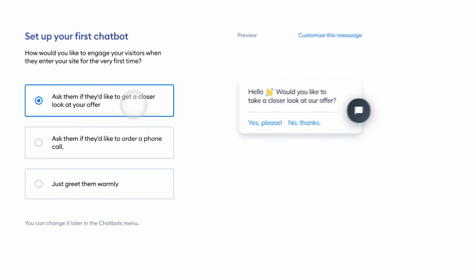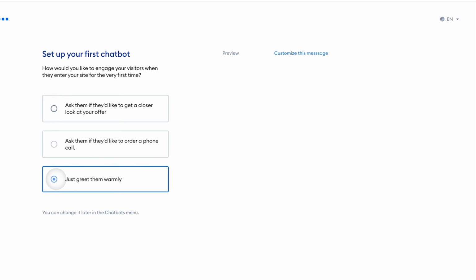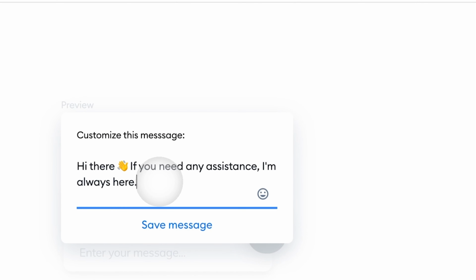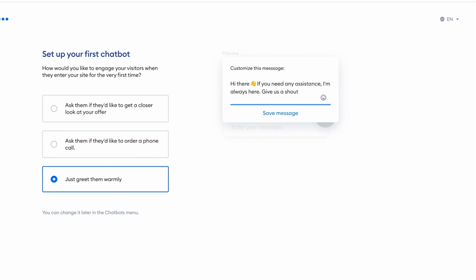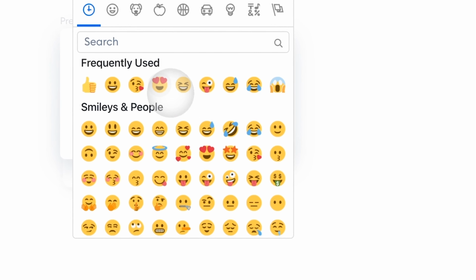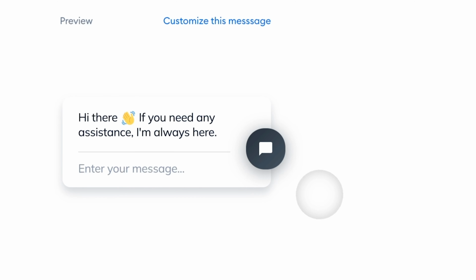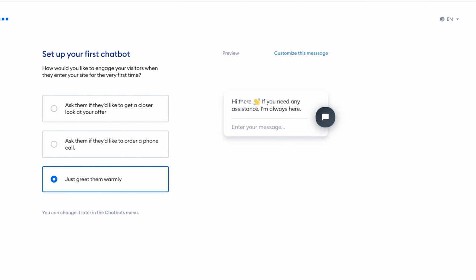And now let's decide how we would like the chatbot to engage with the client on first contact. I'm going to be placing this chatbot on my barbershop site, so I will go with a warm greeting. You can also customize the message by adding to the message or changing it entirely if you prefer. You could also add in emoticons by clicking over here, and you can see a wide selection. Great, so if you're happy with your message, just go ahead and save the message. Once you're done with your customizations, you can move on and click continue.